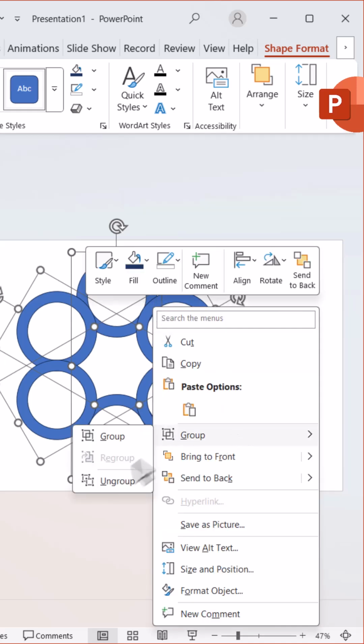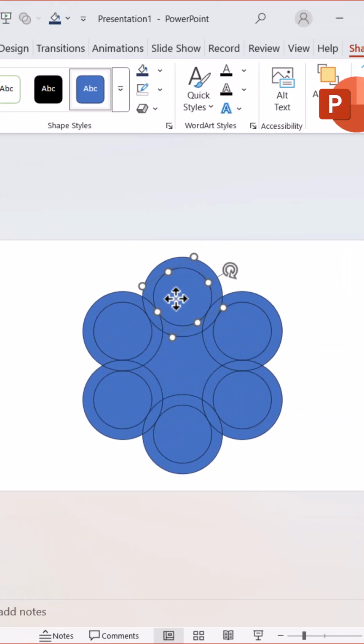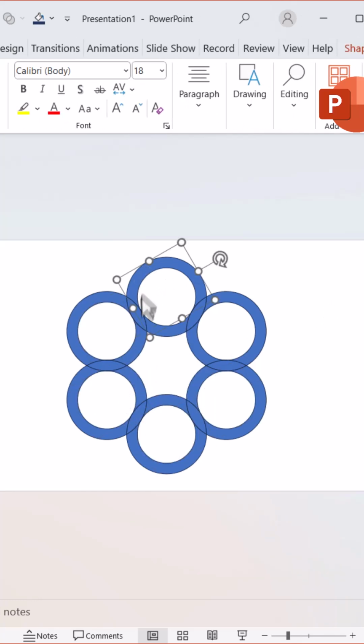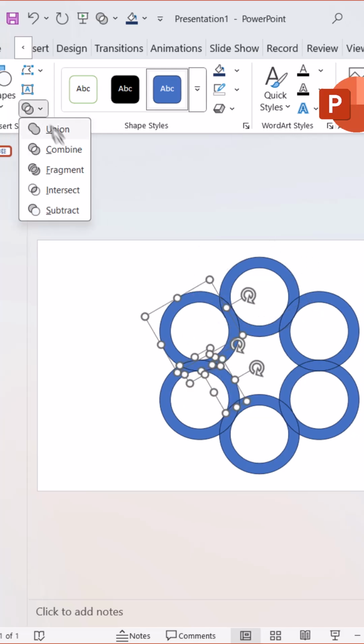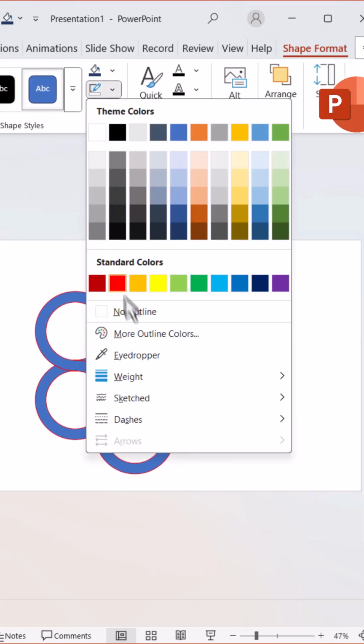Next, ungroup them all. Select everything, go to Merge Shapes, and choose Fragment. Delete the unnecessary parts. Now carefully select the fragmented parts as shown, and use Union to form the complete structure. Continue this step until the full design is ready. Remove all outlines from the shapes to keep the design clean.